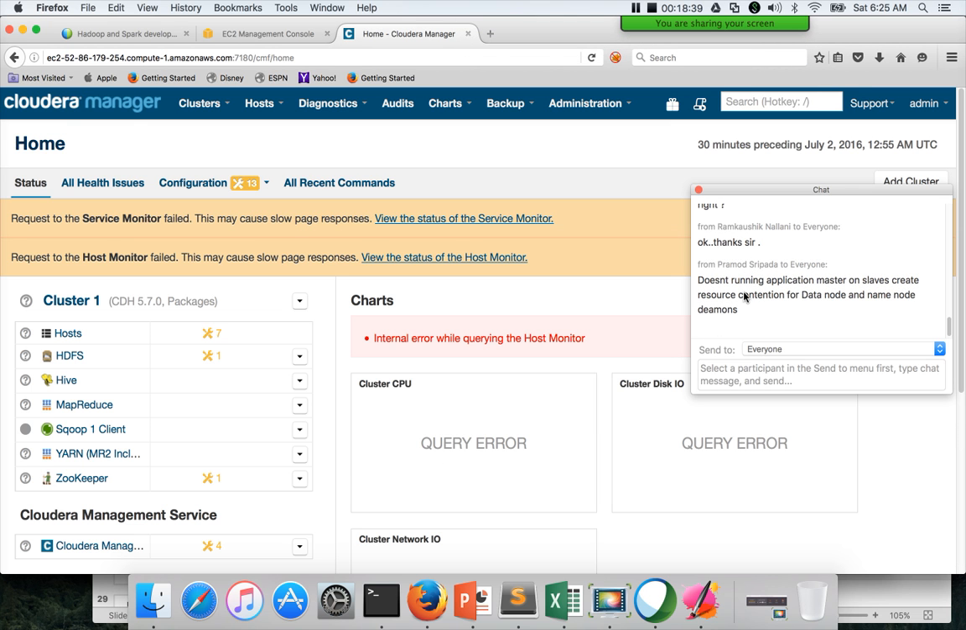The question is, doesn't running application master on slaves create resource contention for data node and name node daemons? No, it will not create contention because this application master will be of same size as a map task or reduce task. It does not take a lot of resources to monitor an individual job. It only takes care of job management. It will not execute tasks, so it will take as few resources as the individual map task or reduce task.